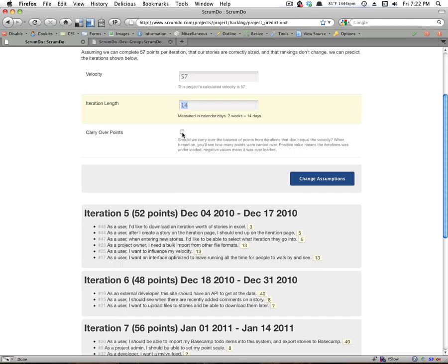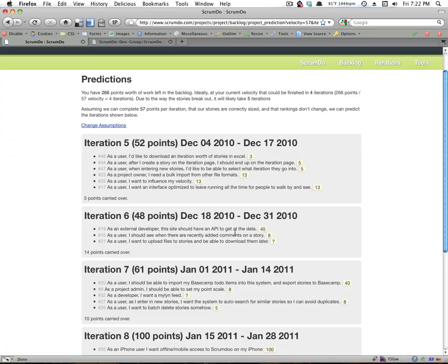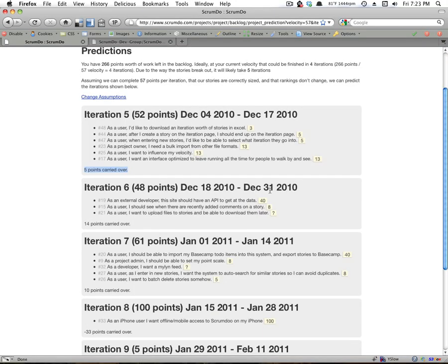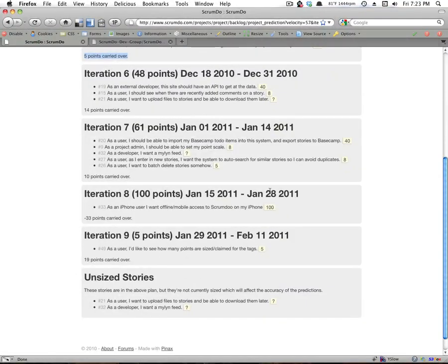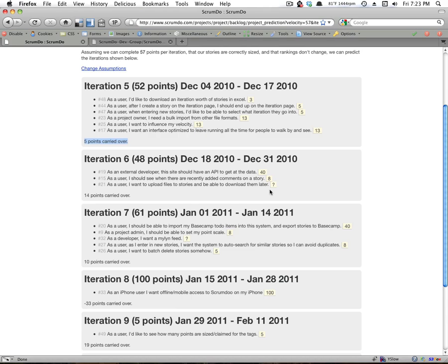I can also use this carry over points option, which is a little interesting. You notice here that in iteration 5, it's scheduled 52 points, but we're actually set up to go through 57 points in the iteration, so it carries over 5 points to the next iteration. And this kind of lets you see how tightly you could pack work if it was in an optimal organization.